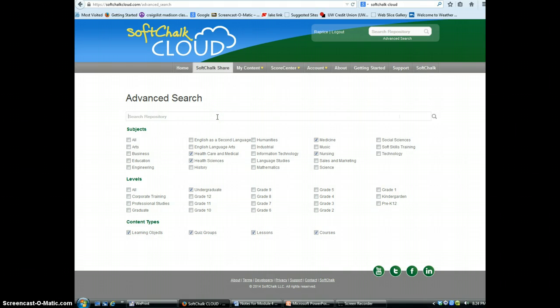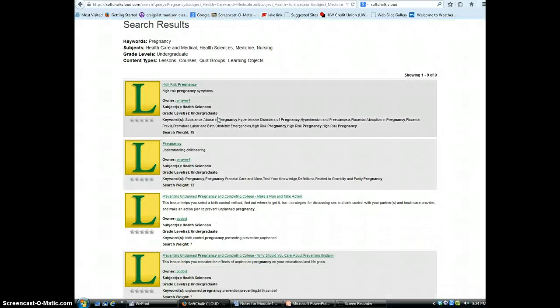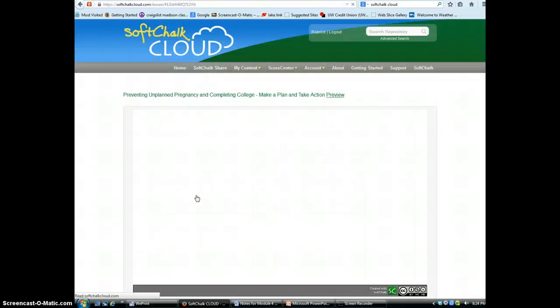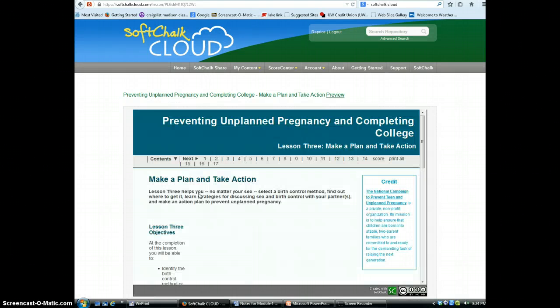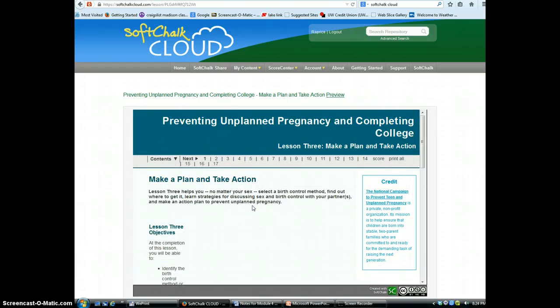I was mentioning that one of our units is related to sexually transmitted diseases, and I had found in going through Softchalk that this particular person had done a lesson on preventing unplanned pregnancy. And the nice part about this is they've really done a detailed lesson with this. And you could do the same thing.